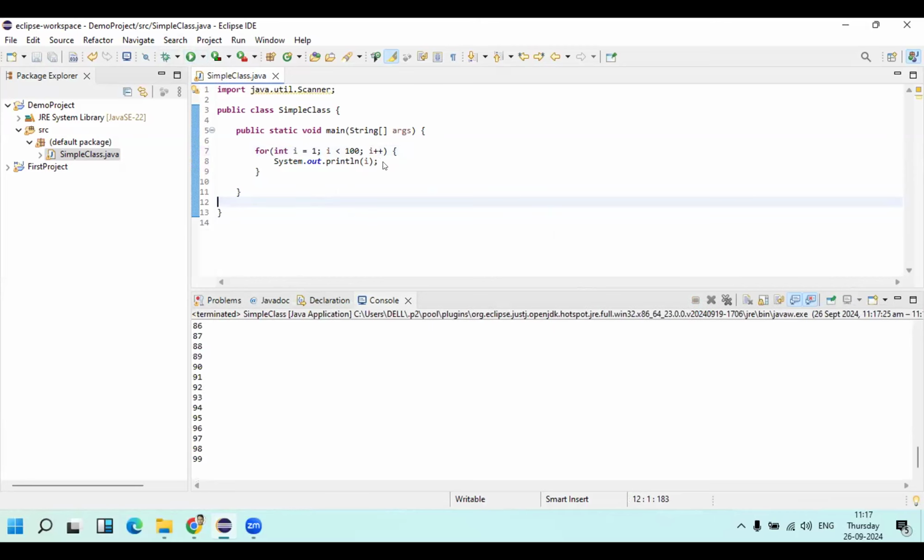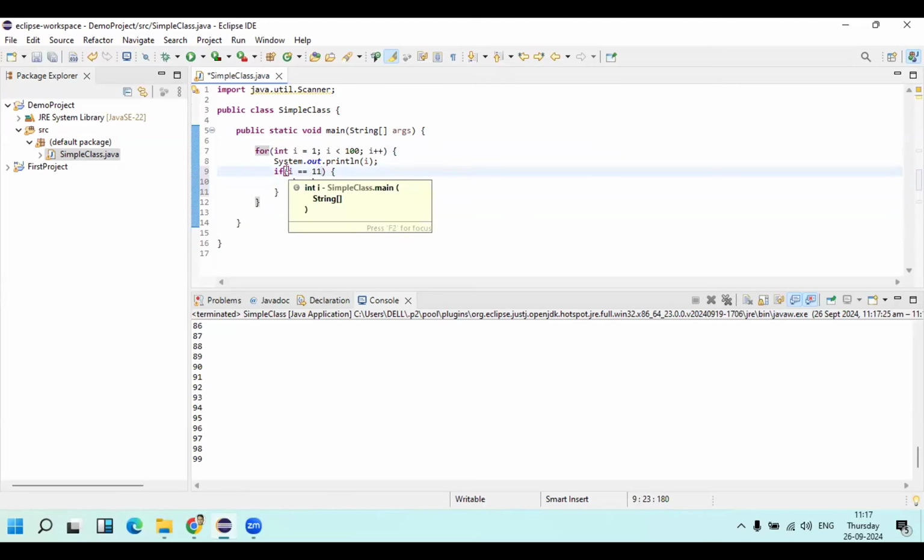So this is the condition, right? Here the break statement I have told you, right? So you can use break if i equals 11. Then you simply want to break it. So write down break. Now even though the for loop is written to execute 100 times, once your i becomes 11, the break statement will get executed, and the numbers printed on the console will be 1 to 10.